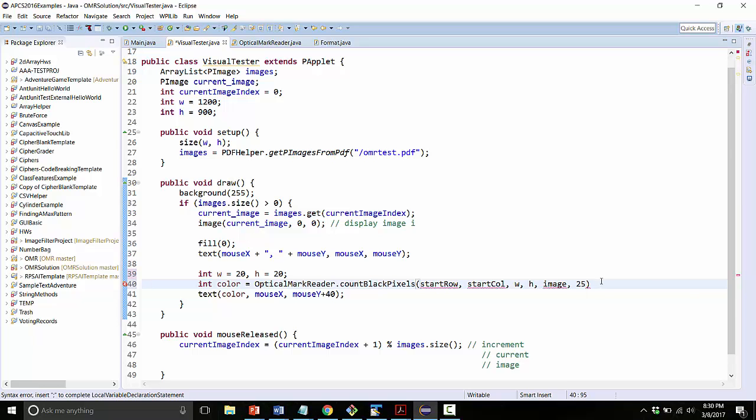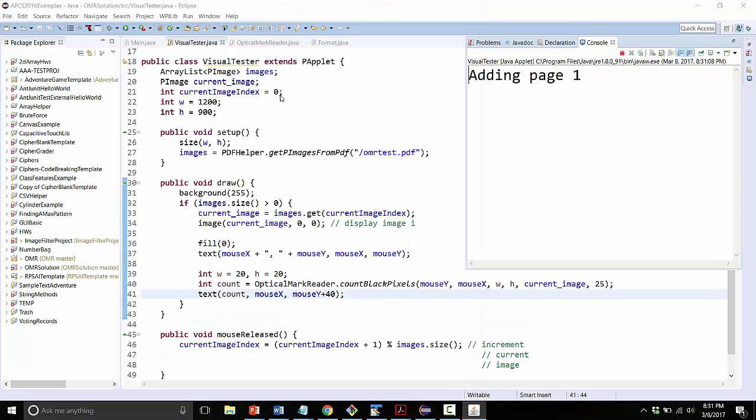You guys might not have a threshold. What it's going to do is count the number of black pixels inside the box whose upper left-hand corner is at start row, start column, and whose width and height are these. So the starting row will be mouse y, the starting column will be mouse x, the width and the height will be 20 by 20, the image, again, is current image, and I called it color. That's probably not appropriate anymore. Now I'm going to call it count. So now I'll be displaying the count of the number of black pixels I'm counting.